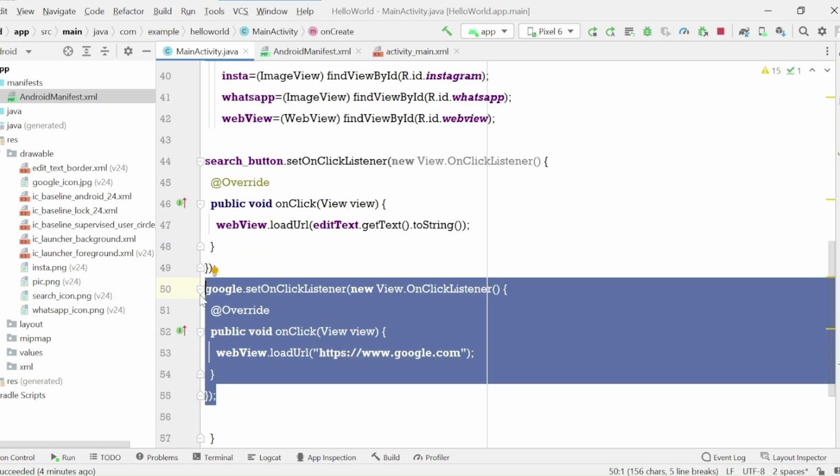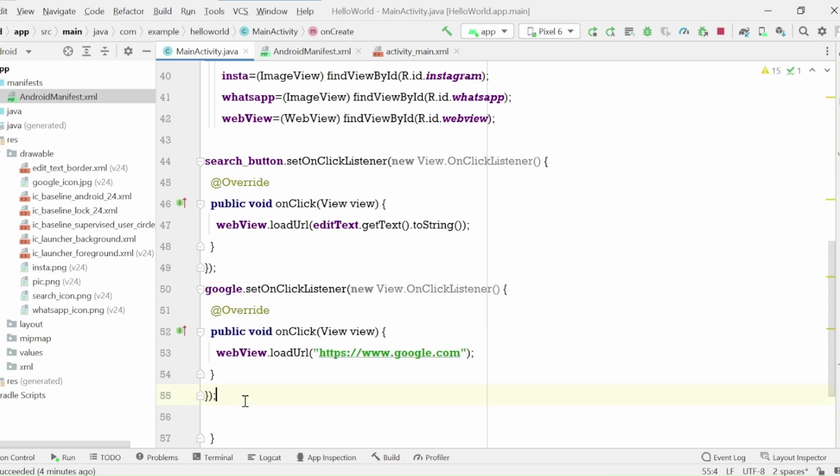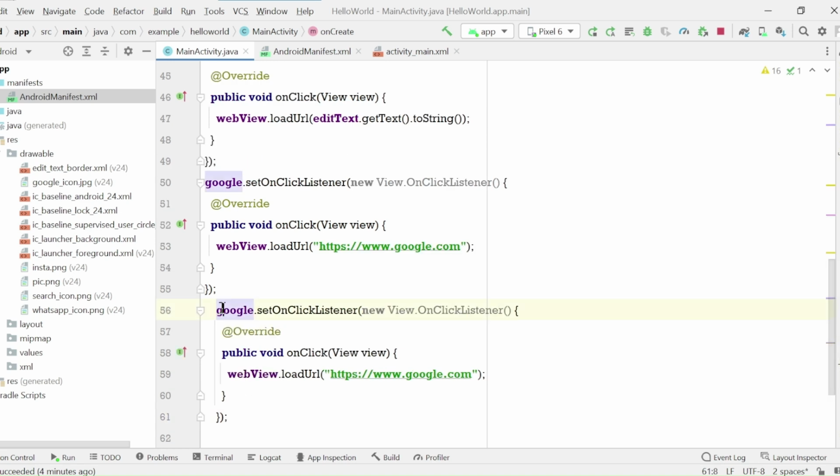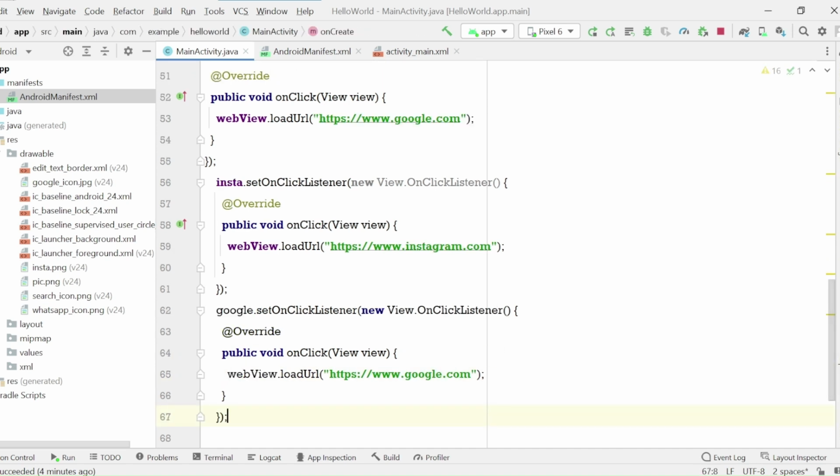So we'll configure the same code with the other two components. The ID is different here. So we'll test the application.